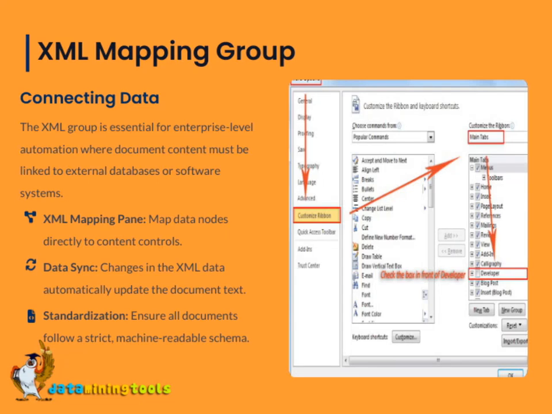Now, let's take a closer look at the XML mapping group. First, standardization is crucial. It's about making sure all our documents follow a strict, machine-readable schema. This consistency allows for seamless automation and easier data management. Next, we have data synchronization. When changes are made to the XML data, those updates automatically reflect in the document text, saving time and reducing errors. The XML mapping pane is our tool for mapping data nodes directly to content controls within the document. This makes it straightforward to link specific data points to the content they belong to.